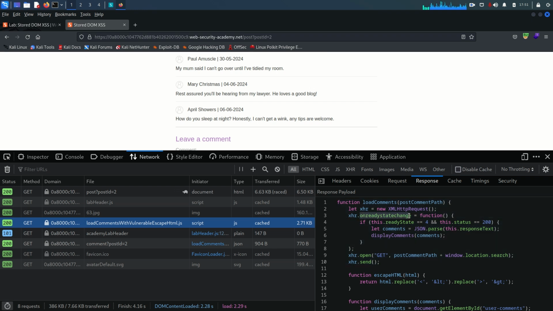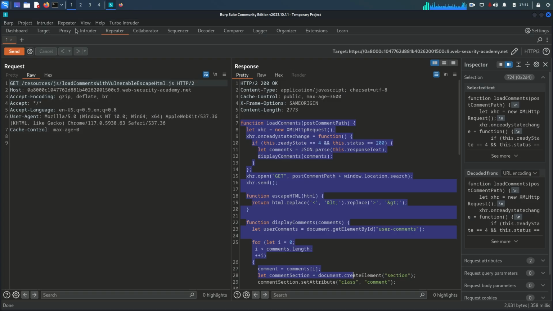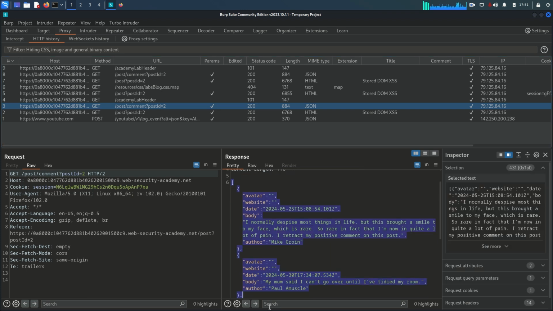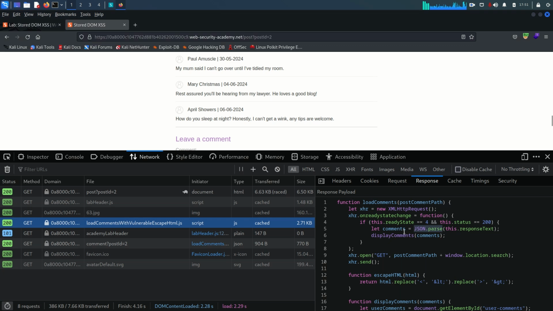It's using one method, onreadystatechange, which is equal to creating another function. Within this function there is a condition: if readyState is equal to 4 and the status code is 200, then it loads the comments in JSON format. The responseText goes through JSON.parse, which means JSON format. If we go back to Burp Suite and go to the proxy, you can see all the comments are in JSON format. Fine, this is the first thing.